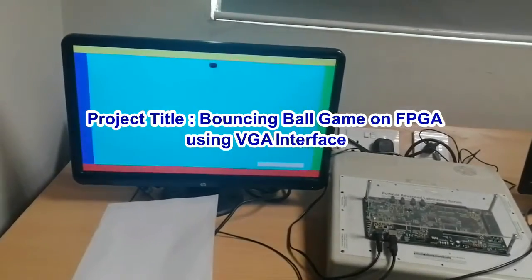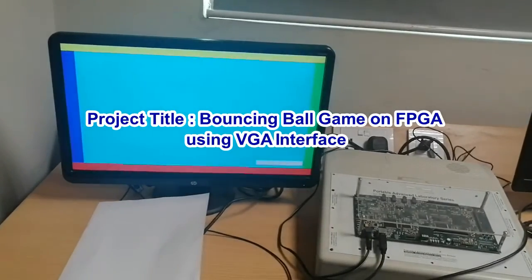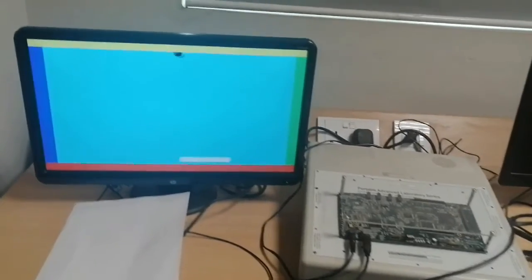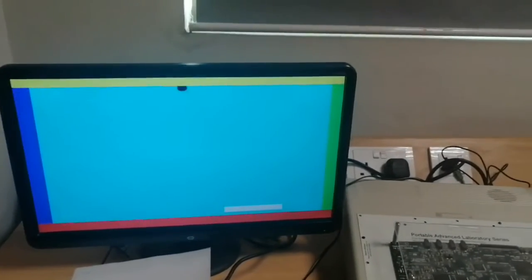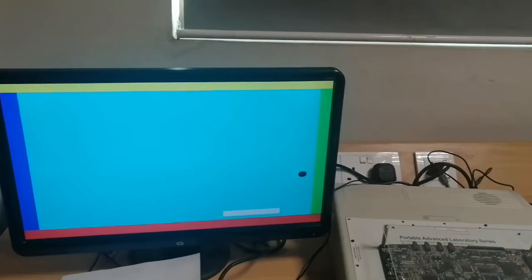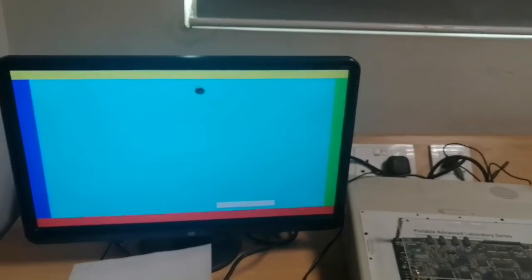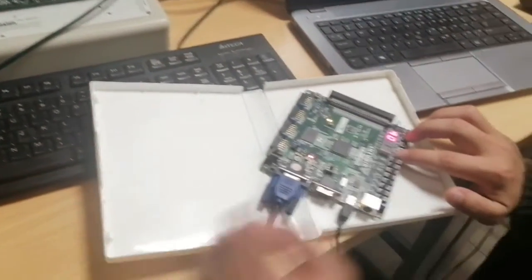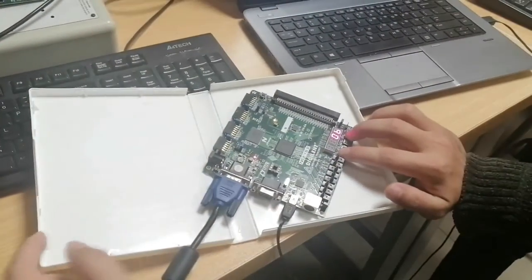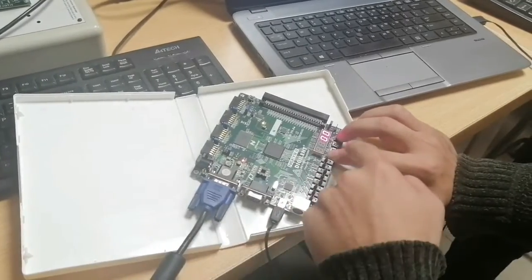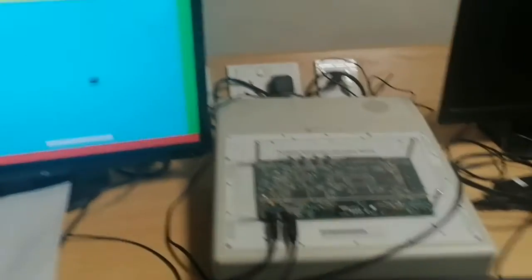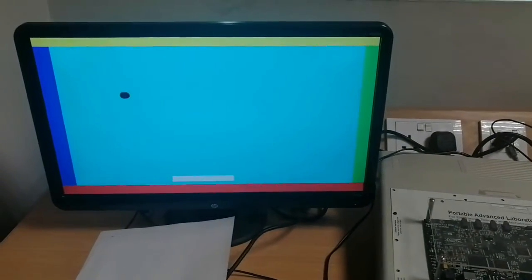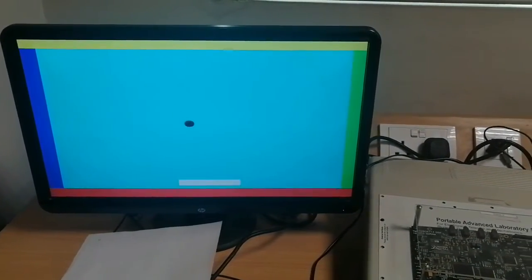Now our project was this ping pong game or bouncing ball. So we have implemented this using FPGA. Here is our monitor, and you can see the game. The score is displayed on the 7 segment, and if I miss the pad, the score will be decremented to 0-0. This means I have lost my chance, and if it hits the pad, the score will increment by 1.